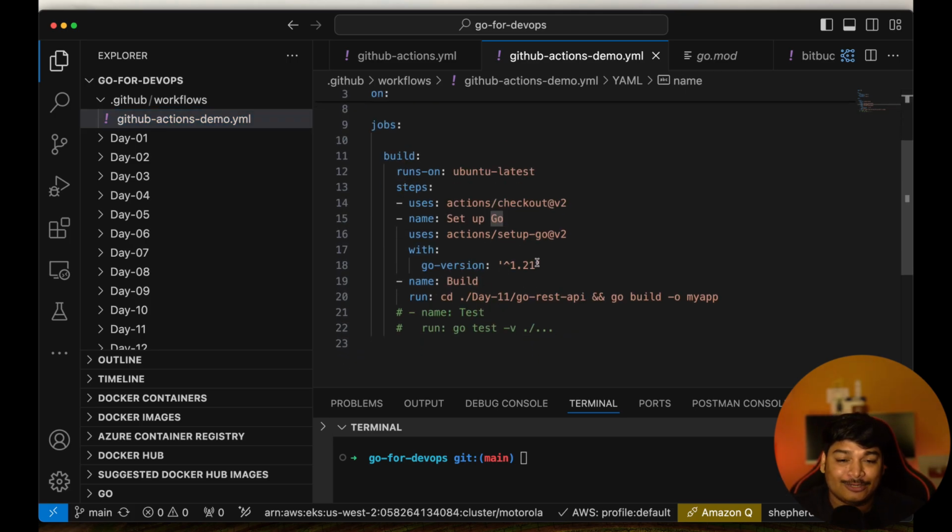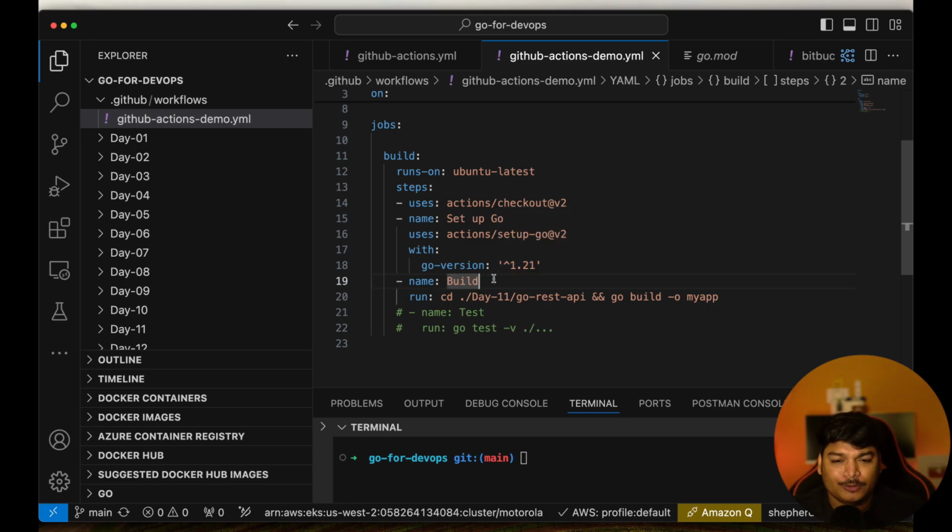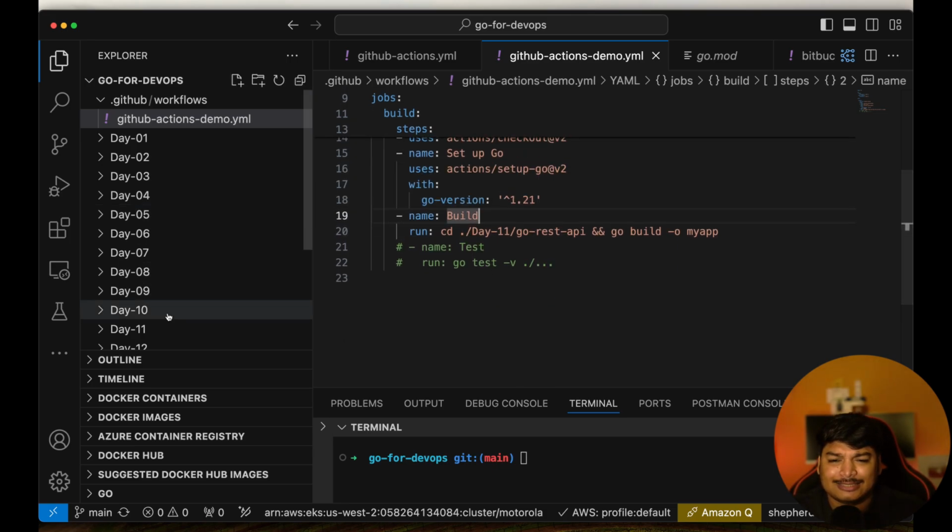Okay, and here you can see the version is 1.21, because I have developed the application which is running on 1.21. Again, it's up to you and your source code. And what I'm doing is just like in Jenkins, what I did.